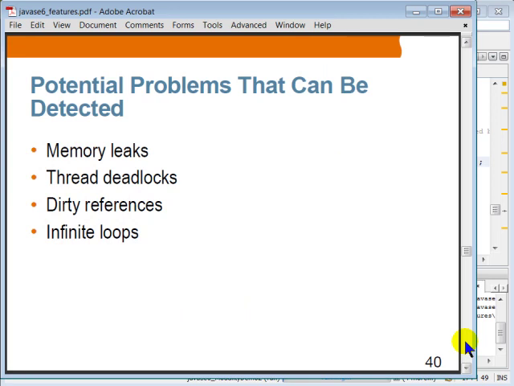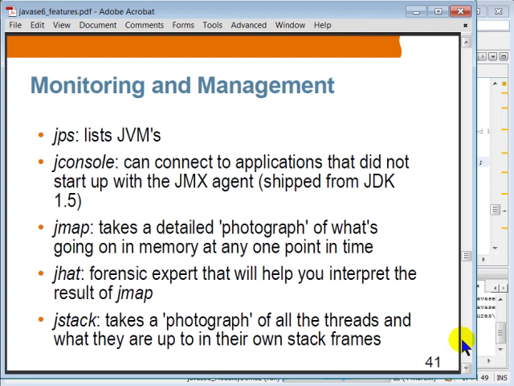So potential problems that can be detected, of course, the problems that you have on your JVM could be memory leaks, thread deadlocks, dirty references, infinite loops, and things like that. So the JDK itself comes with a set of command line tools that you can use to perform some kind of monitoring. For example, JPS lists all the JVMs. JConsole has been shipped since JDK 1.5, so this is not new in JDK 6. But JPS, JMap, JHAT, JStack, these are command line tools that you can use to find out what's going on on your platform.